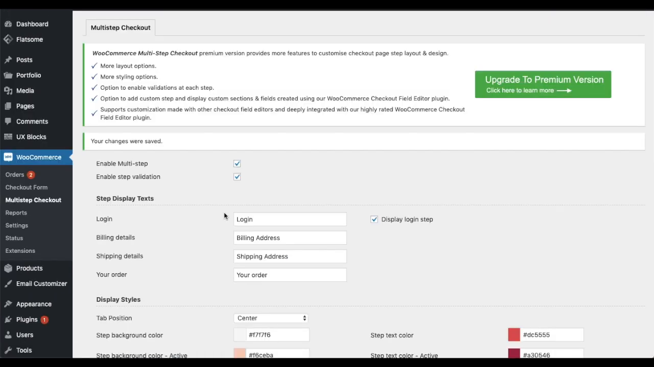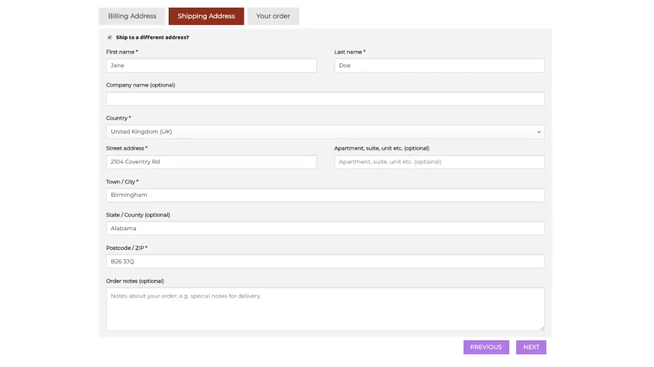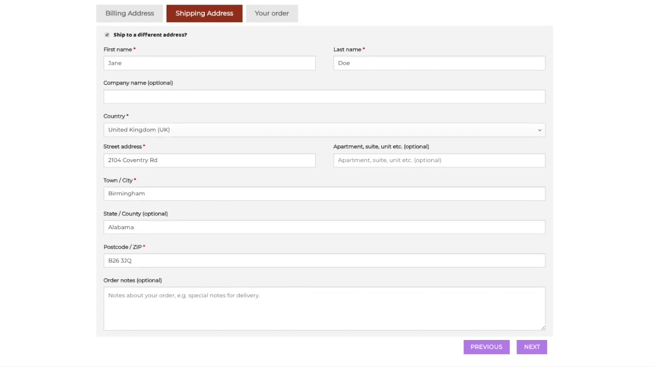Now, you are all set to start making a beautiful, organized and simple checkout page for your WooCommerce store with ThemeHigh Multi-Step Checkout Plugin.